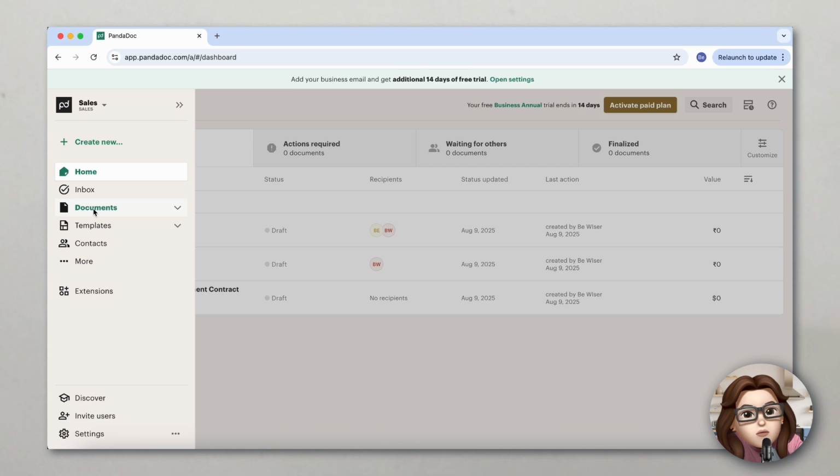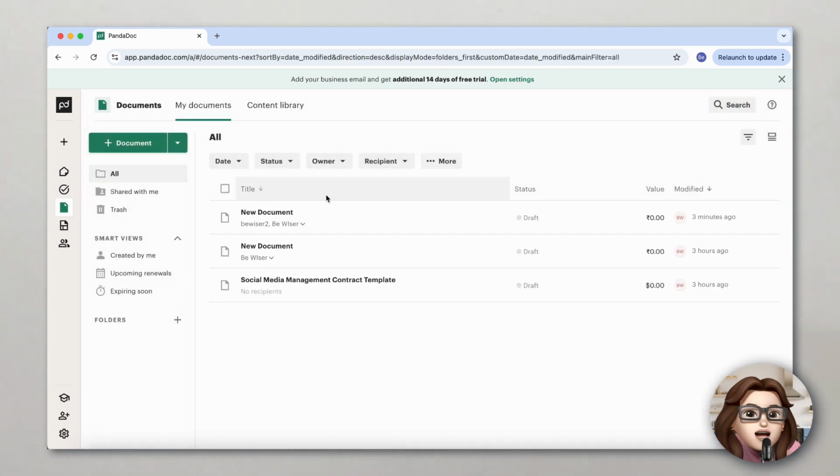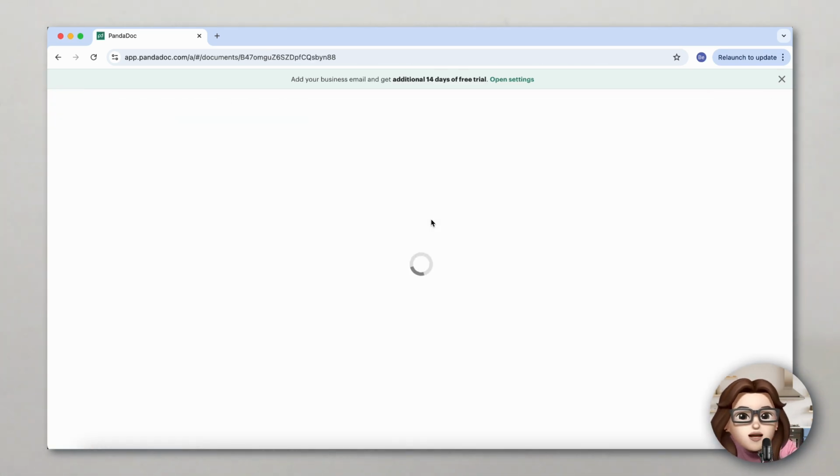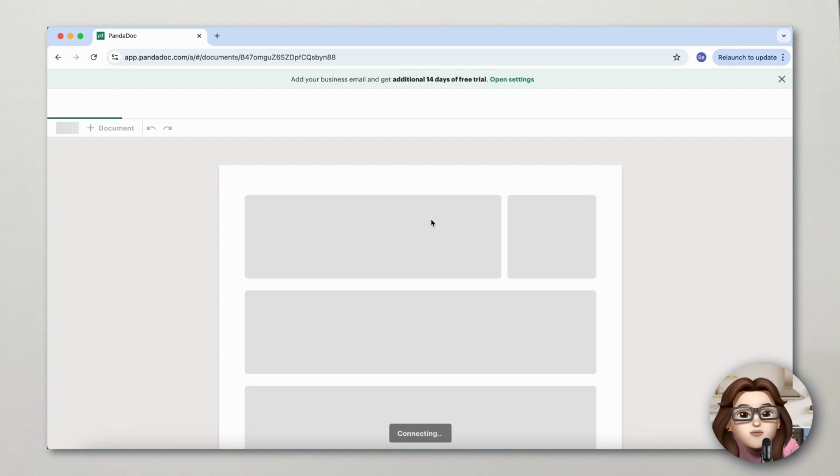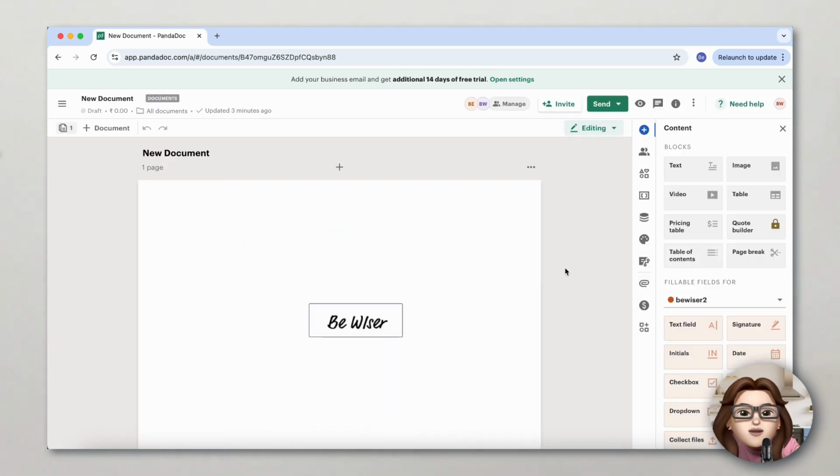Open your PandaDoc dashboard and head to Documents. Find the file you want. Use the search bar or filters if needed. Once you open the doc, click the Actions button in the top right. Then choose Edit Document from the drop-down. You'll get a confirmation. Then click Edit Document again to continue.